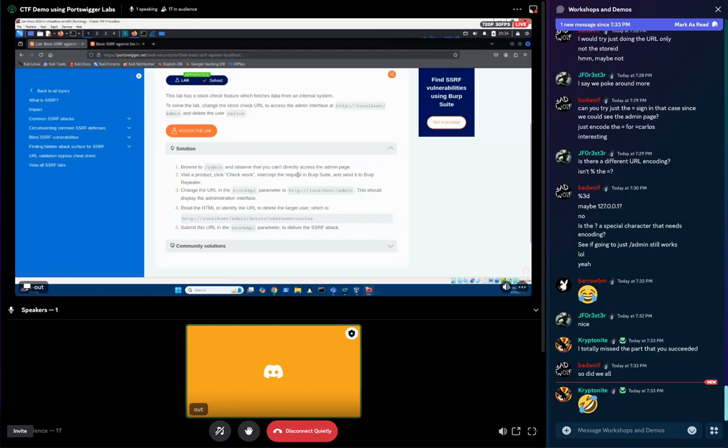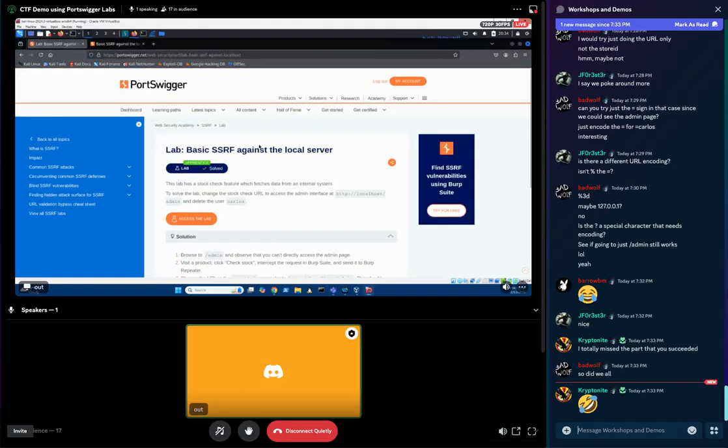But then from there, we went to check stock. We found that check stock function in there, and we changed the URL in the stock API to admin. Thank you, Bad Wolf. That was your idea. And then from there, we found the URL that we should have used and submitted through the stock API parameter to deliver the attack. So yeah, that matches up with what we were doing. We just had that weird hang up. Okay. So yeah, let's move on to the next one.